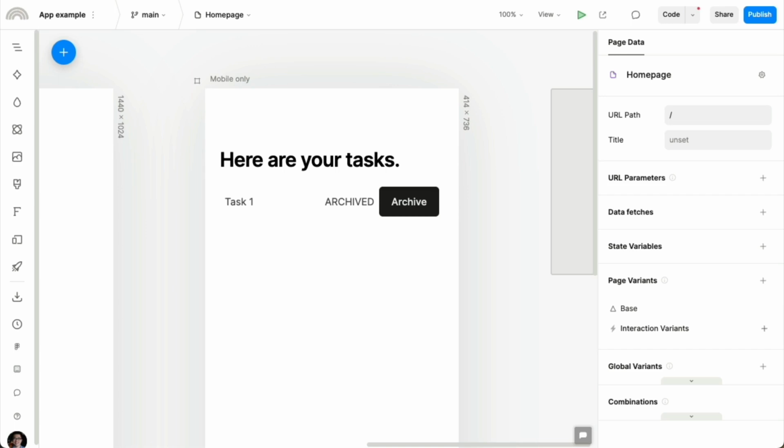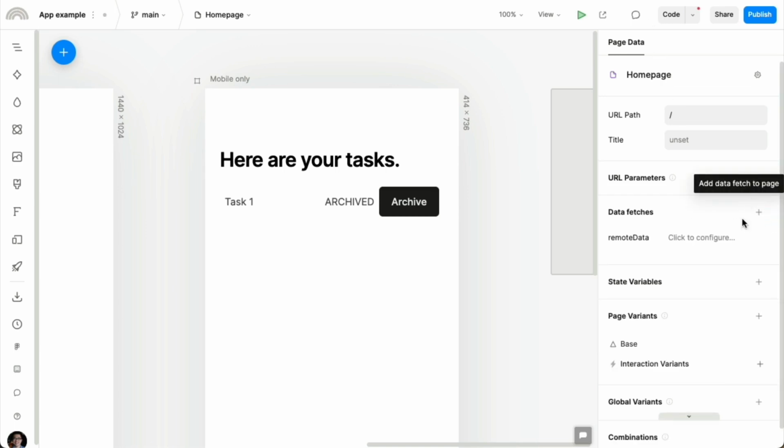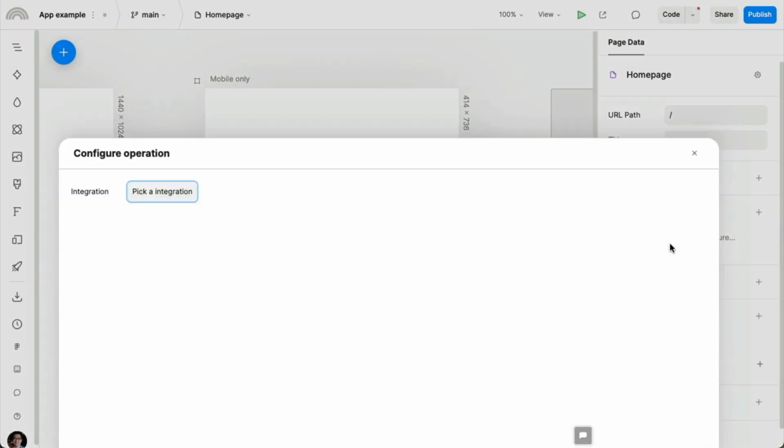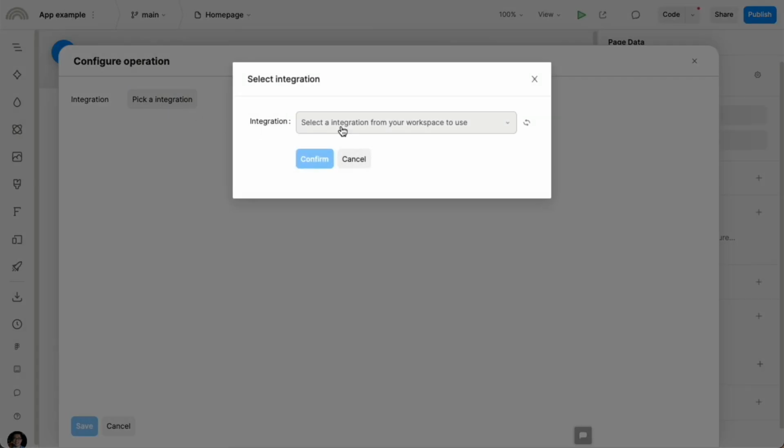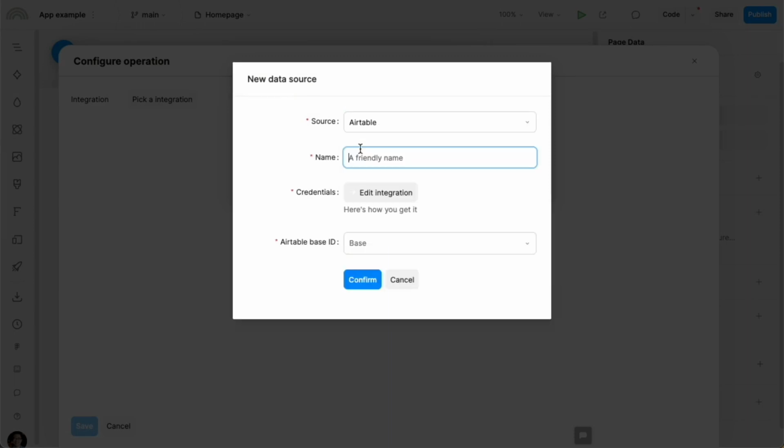Back in Plasmic, in the Page Data tab, I can find a section called Data Fetches. And here I can specify some more data to fetch. I'm going to call this Tasks. And the first thing I'll do is pick an integration. I don't have any set up yet, so I'm going to create a new Airtable integration. And I'm going to call this my Tasks Airtable.